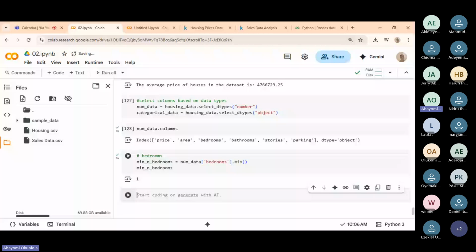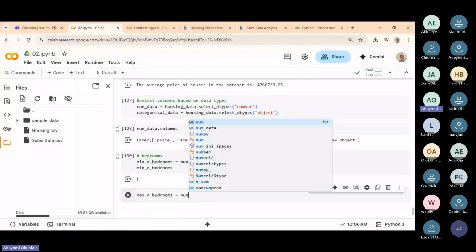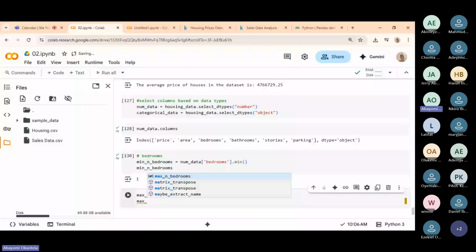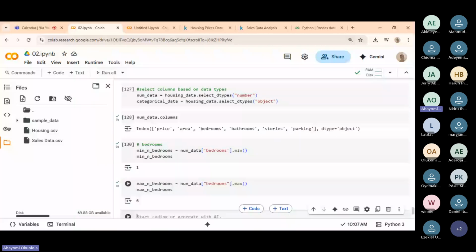You can also calculate the maximum number of bedrooms. Just convert this to dot max. So the max number of bedrooms equal to num data bedrooms dot max. So that gives us that. Okay, so let's see what the maximum number of bedrooms is. Oh, 6. So 6 is the maximum number of bedrooms that we have in the listing.